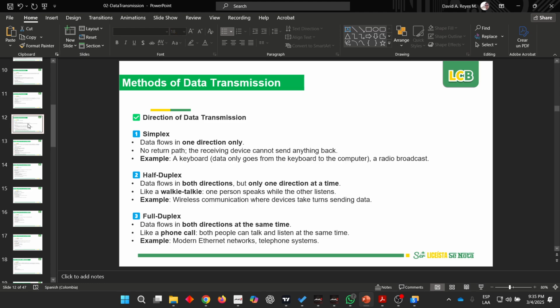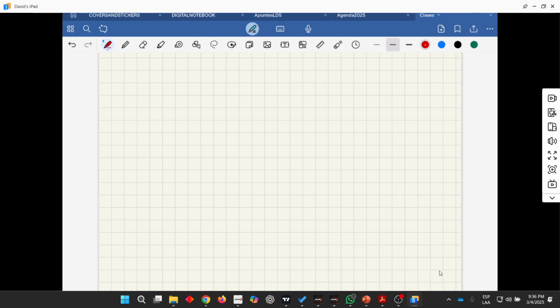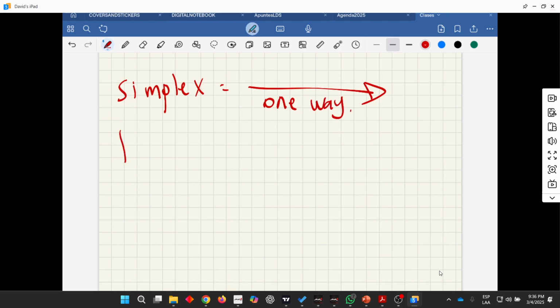Now, this is the way that you use different types of transmission. So you have serial and parallel. Now, we have something that is called the direction of the information. Okay, so this is when we are going to start talking about this concept, simplex. That means that the information is going in just one way. One way. Then we have duplex.